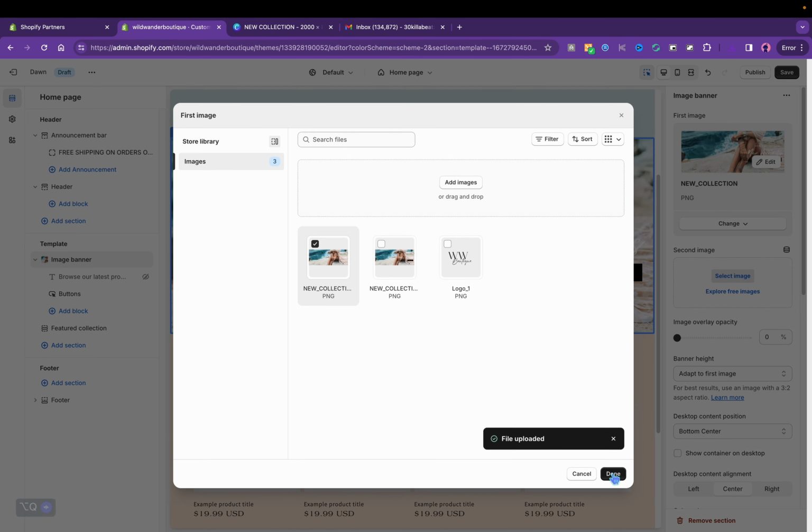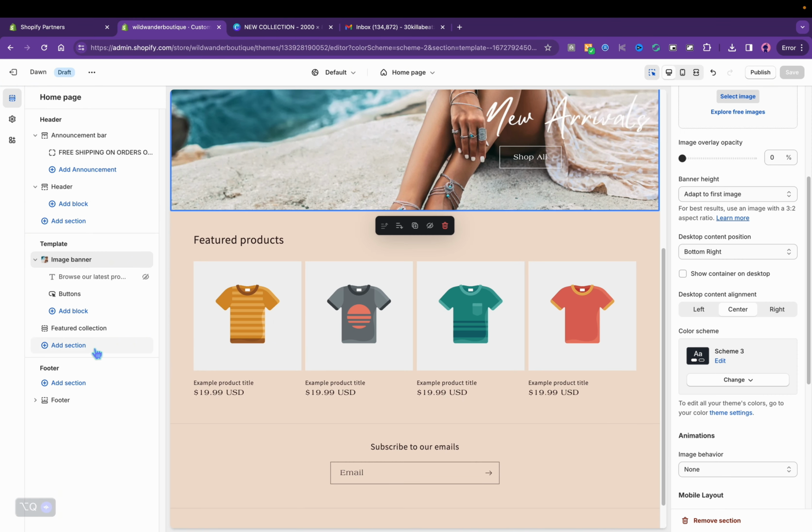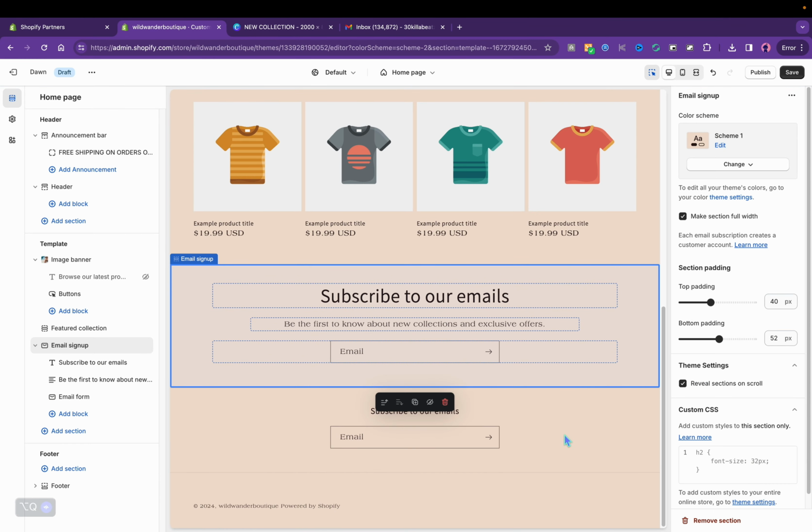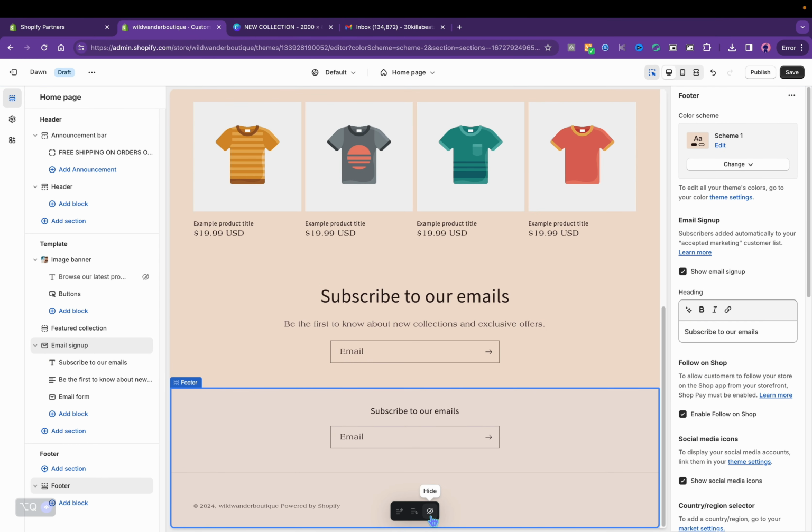And to add the banner, you just want to click image banner, pick the banner from your desktop, and then I went ahead and added a subscribe to our emails box as well.